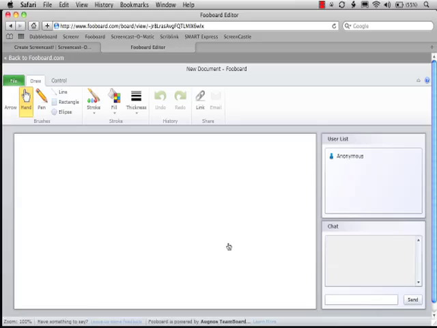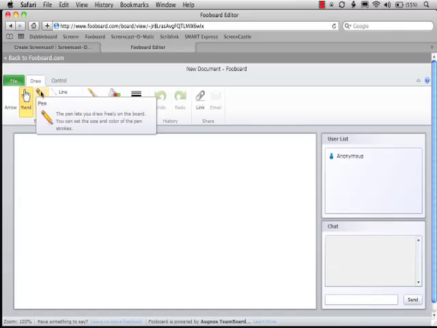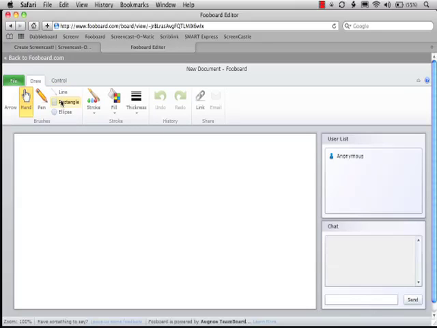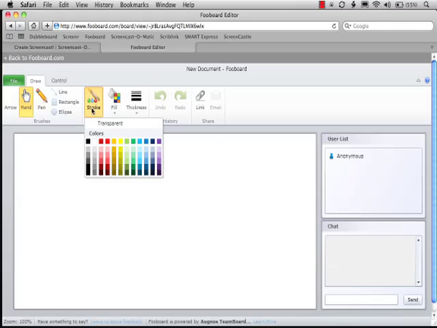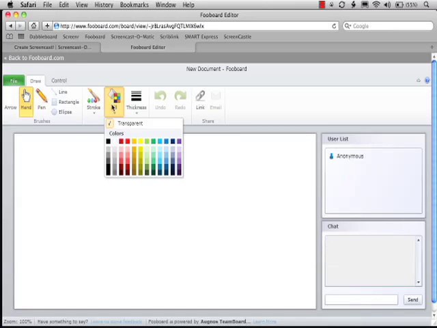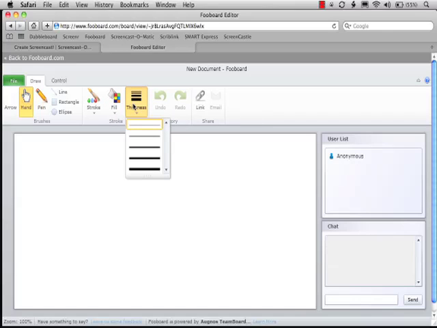Okay, there's my board. One of the things I like about this site, as opposed to the others, is it shows you what everything is. You have a line, a rectangle, and an ellipse. The colors have much more control of colors. So if you're really into using different colors, that's good, especially on this site where Fooboard is better than the other one. Fill color, you can fill your shapes. Again, multiple colors. Thickness, you have more line choices. Okay, then you have undo, redo, and a link.